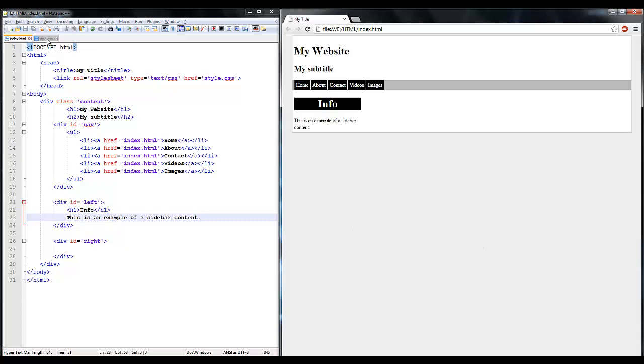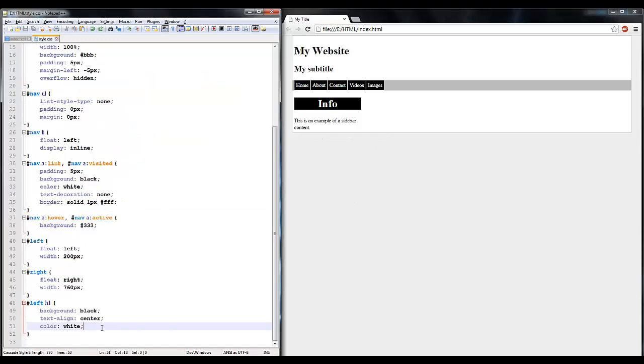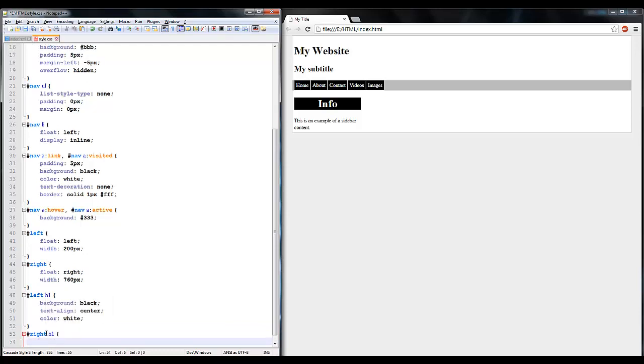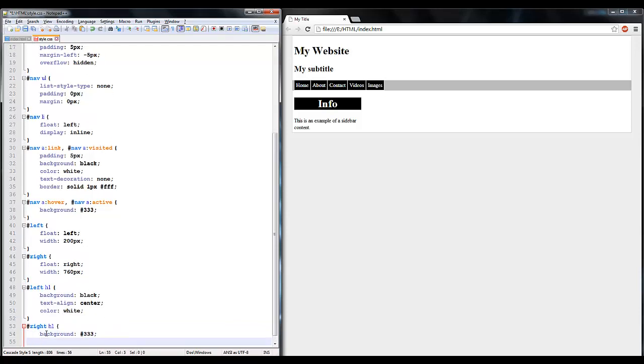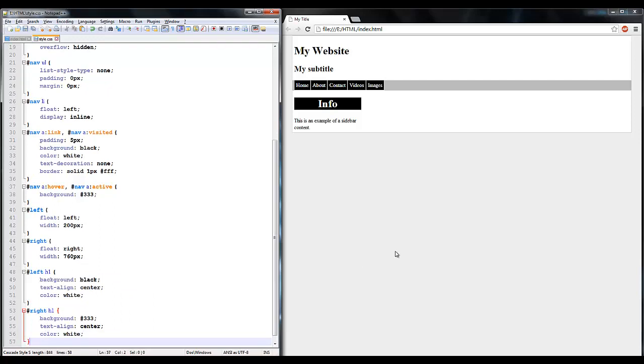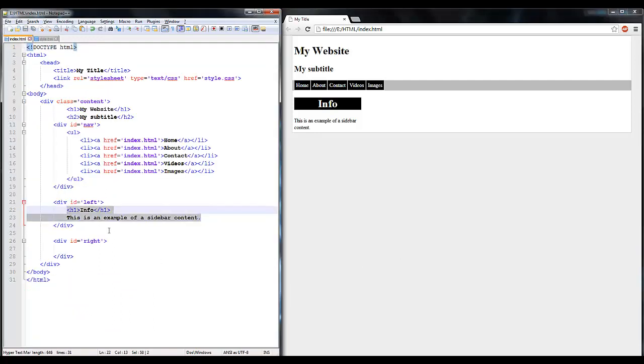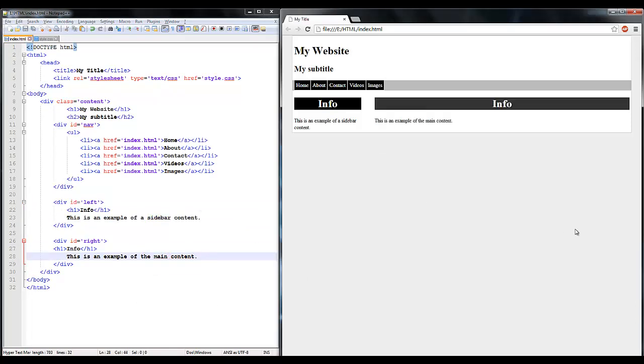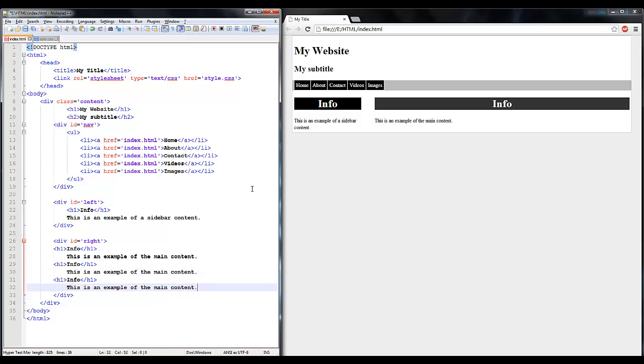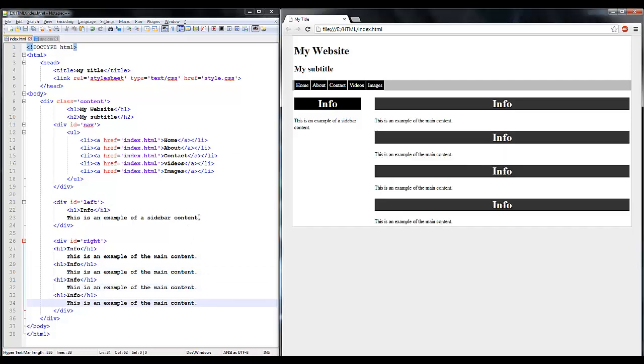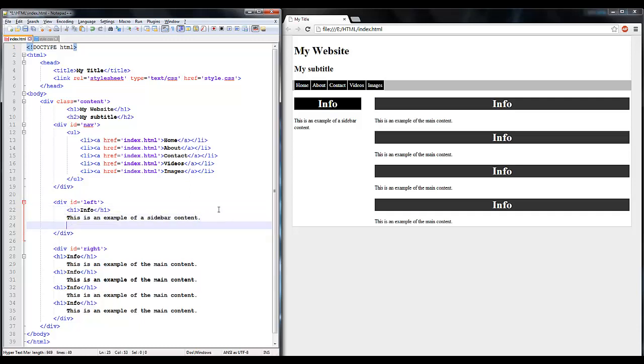Now, if you wanted to, you could put those in a div container and give each of the sidebar containers a little square. If you wanted to do that, you could technically do that. Now, for the right H1, we are going to give it a background of 333, just slightly brighter. Text-align center, color white, just like normal. And now, I'm going to close this out. I'm just going to copy this right here of the main contents. And as you can see, you can add as many as you want. And there you go. That's pretty much how you add a sidebar and the content.